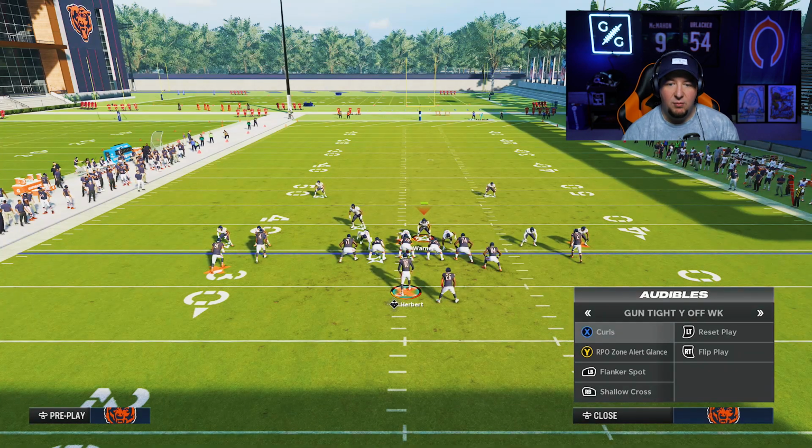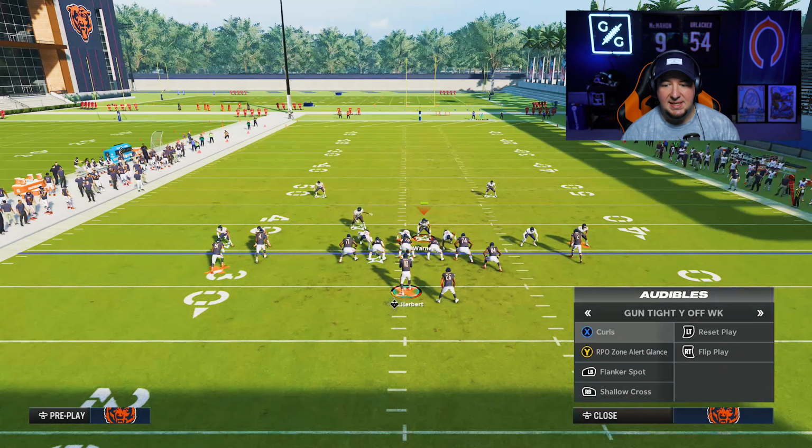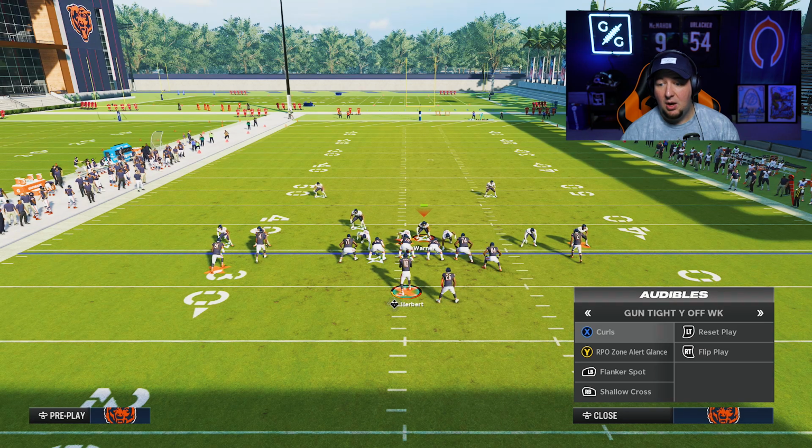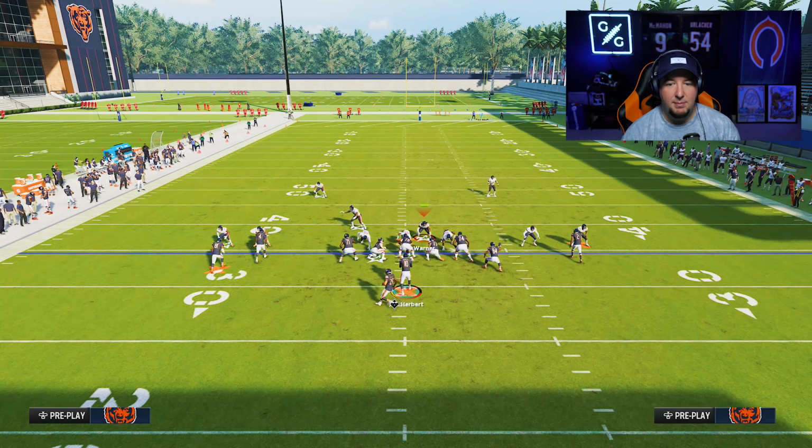off to the tight Y off weak, and maybe utilizing this flip streak trick. So I'm going to audible into any play, doesn't matter, and immediately put the running back on a streak. So he is attacking the right shallow area of the field.